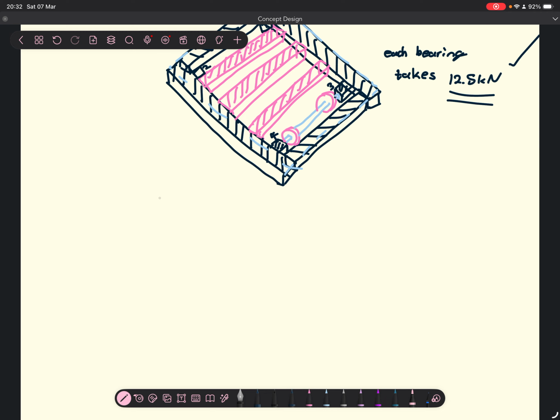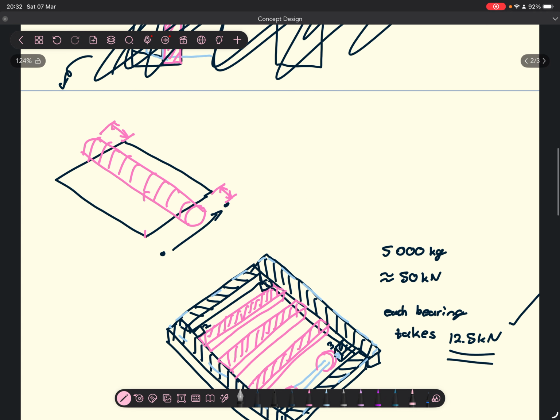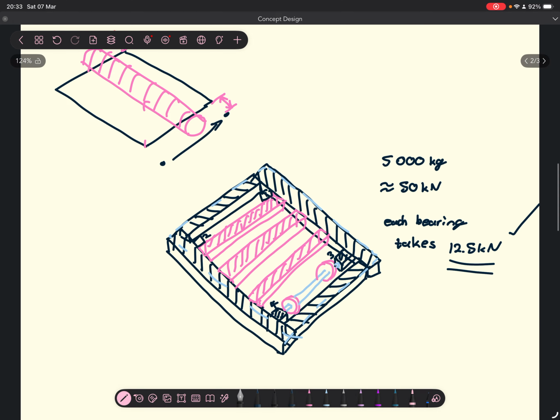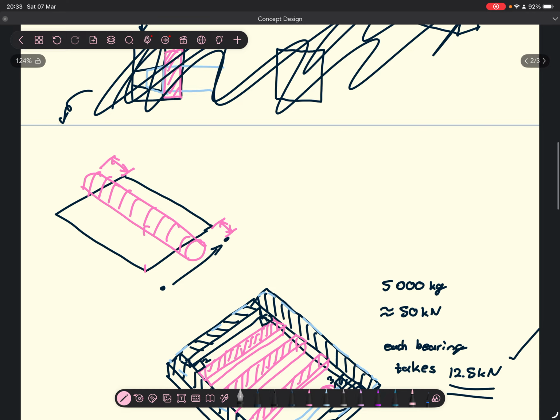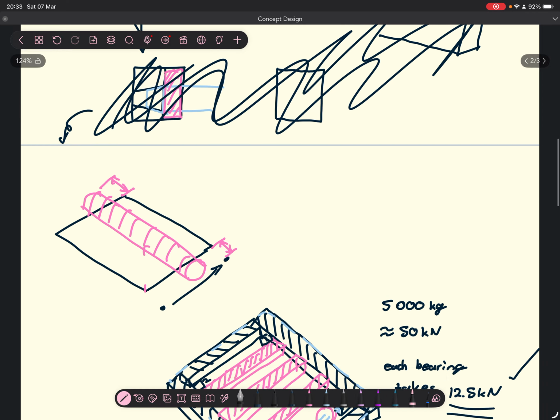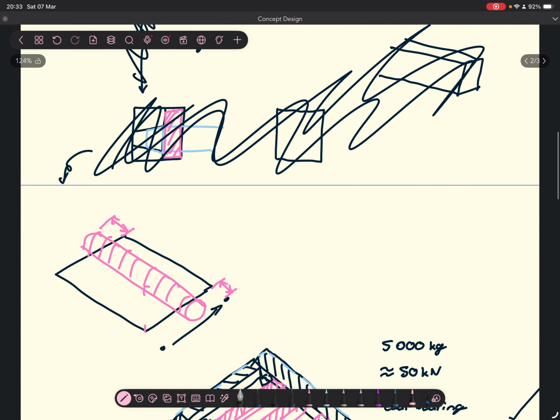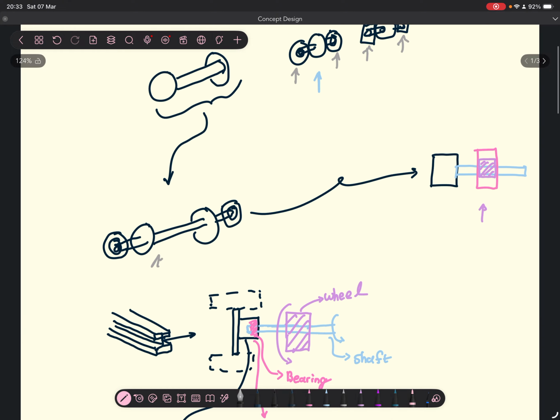Yeah, and the angle at which you design for and all of that will come from research. I hope that kind of makes sense, and I hope the design process is a bit easier.